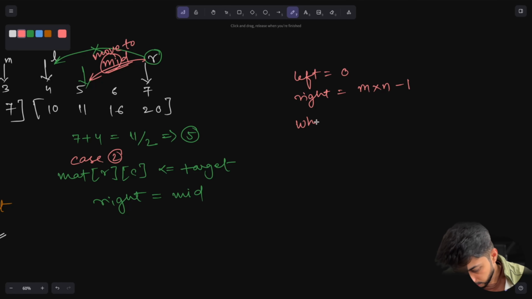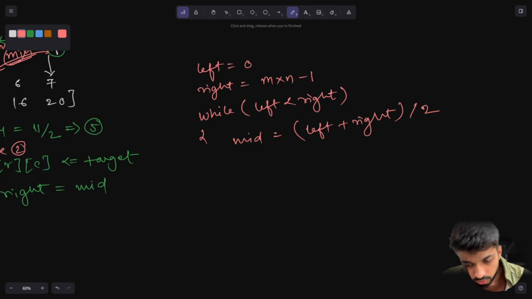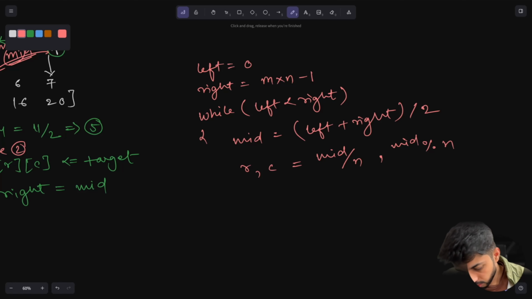Now, while the left pointer is less than the right pointer, you need to run your algorithm. What do you need to do? You need to check for mid. What will be the mid? Left plus right by 2. That will be mid. Now, what you need to do? You need to calculate row and column, right? What will be the row and column? Row will be mid index divided by n, comma, mid mod n will be column.